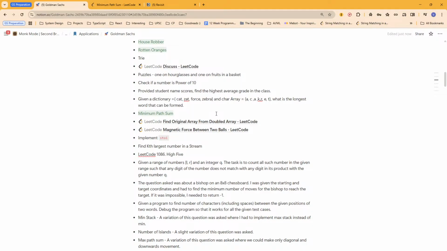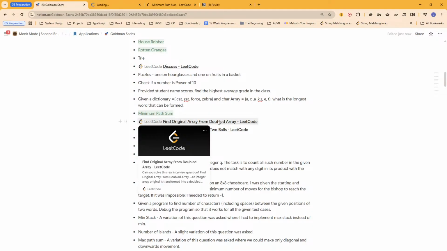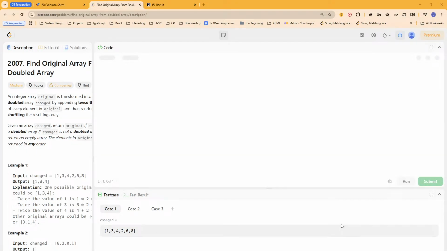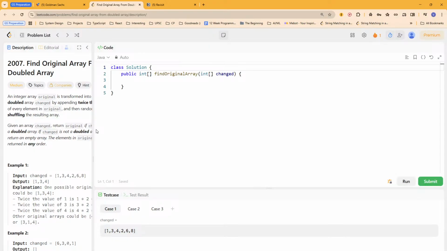Okay. Find Original Array From Doubled Array. Now solving 2007, Find Original Array From Doubled Array. So what is the question? What does the question state?